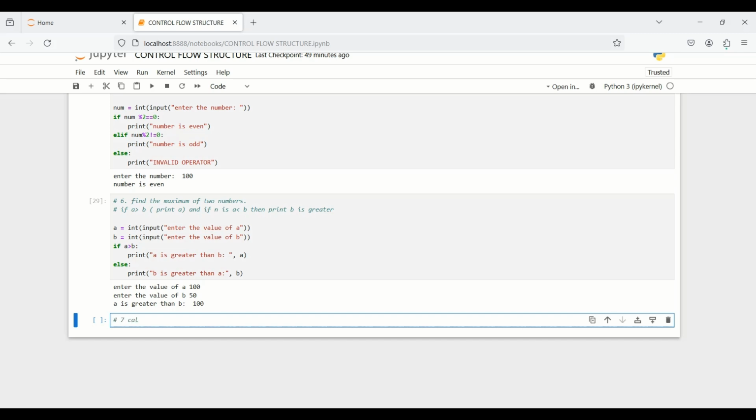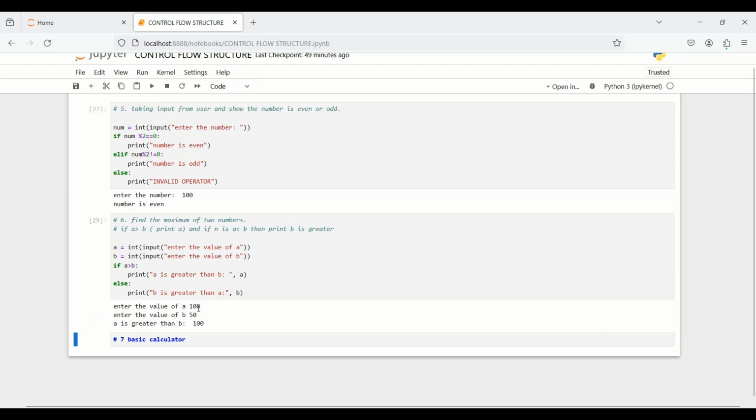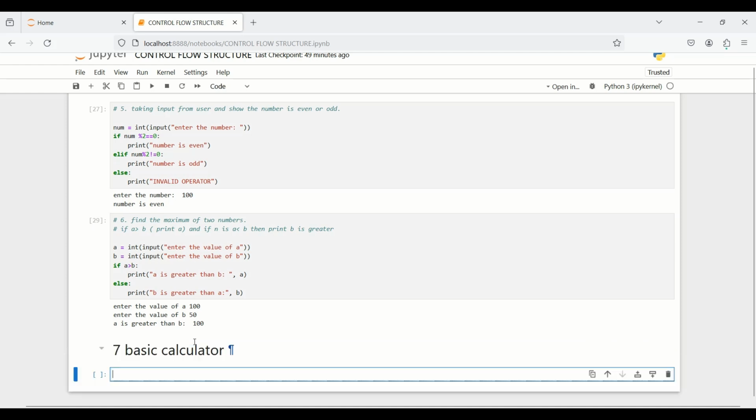So our next question is basic calculator. So this is also a very important and logical question. So write a basic calculator application program using Python.